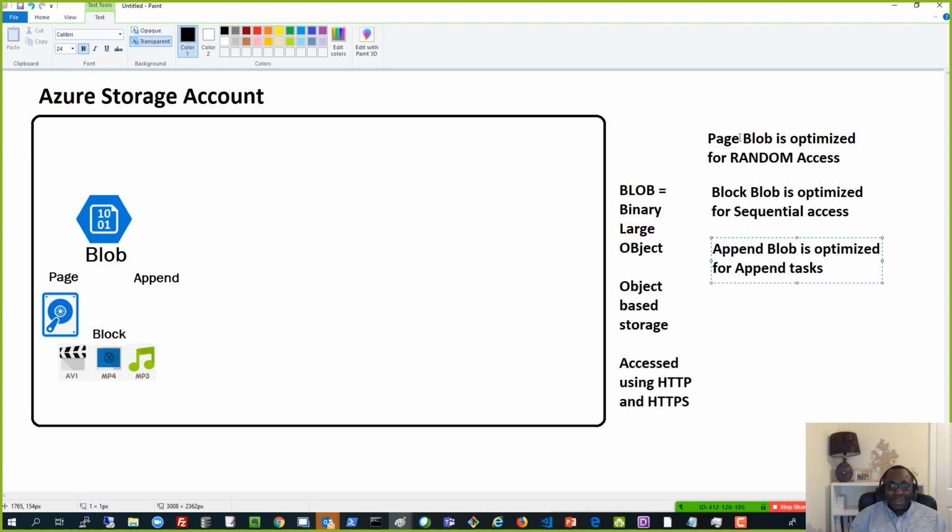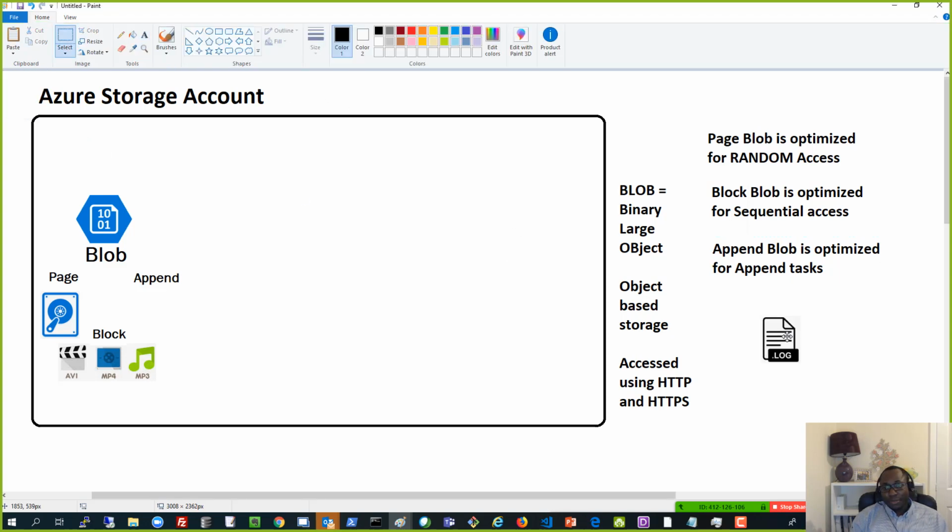So I get the one for block, I get the one for page. What is it with this append blob that's optimized for append tasks? Let me give you an illustration. Take, for example, a log file. When you have a log file, typically you create the log file, and then what do you do after that? Typically, you want to add content to the end of the log file. So you keep adding content to the end of the log file. In other words, you're not creating new content, you're just adding content to your existing content.